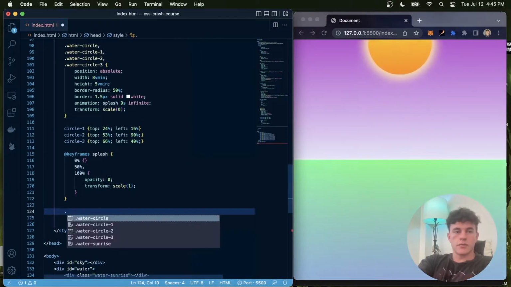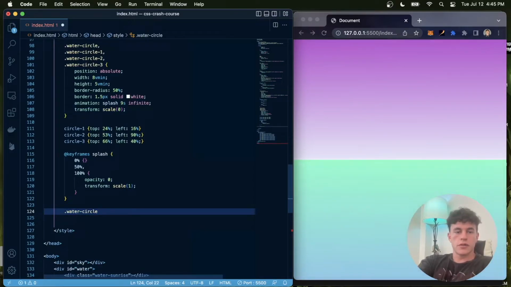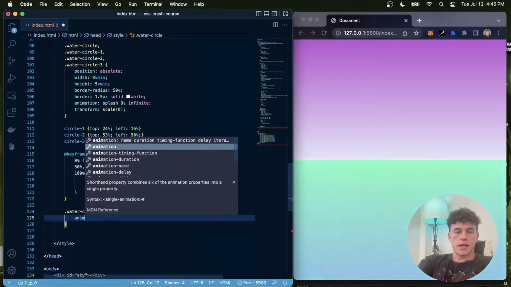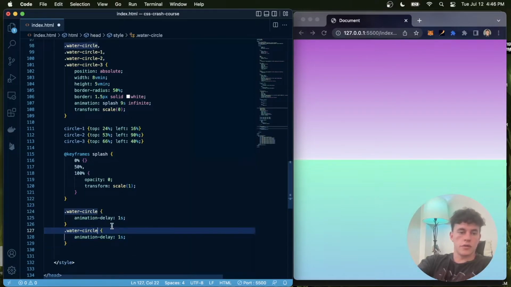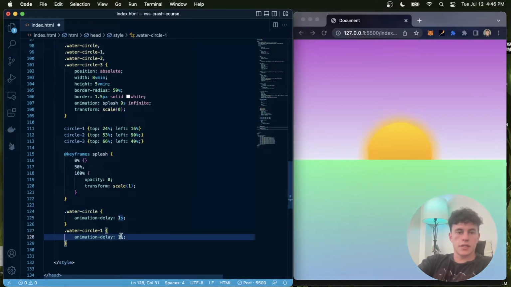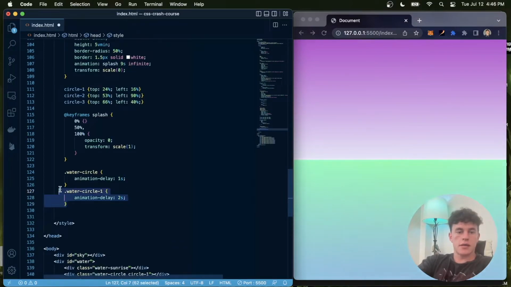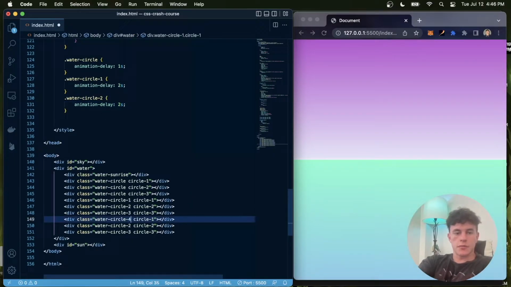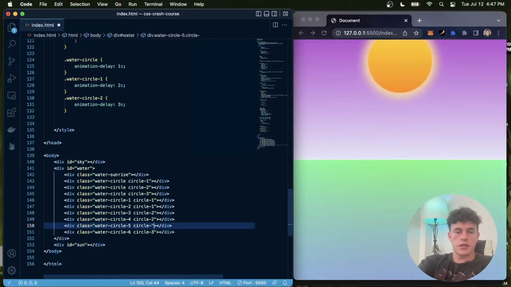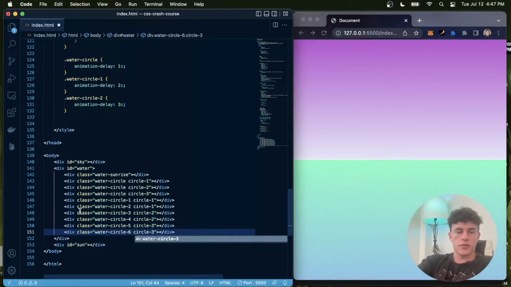And so the way that that's going to work is we can say water circle is going to have an animation delay of 1 second. We can say water circle 1 has an animation delay of 2 seconds, and we can say water circle 2 has an animation delay of, so actually that's my mistake, that should be 4, 5, and 6 instead. So how this is going to work is 1 and 2 are going to be the animation delays for this first one. So just like that, and so they should actually have circle 1 and 1. This should be 2 and 2, and this should be 3 and 3.